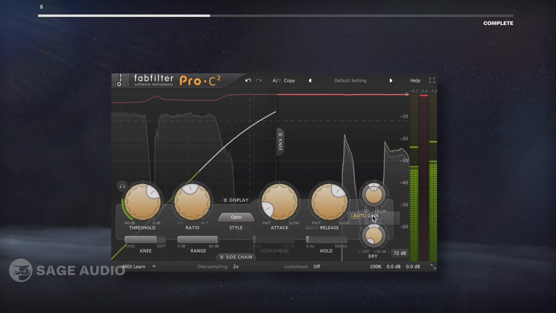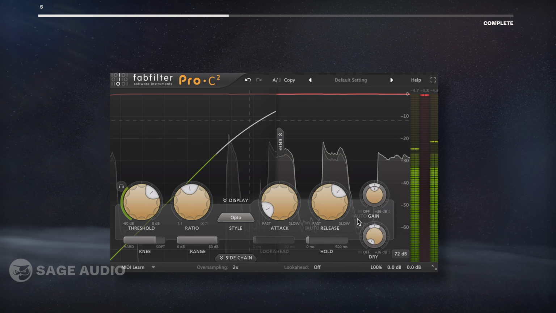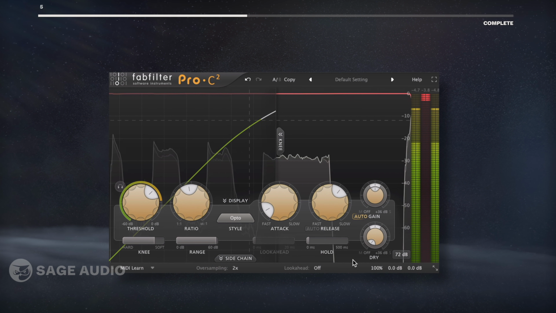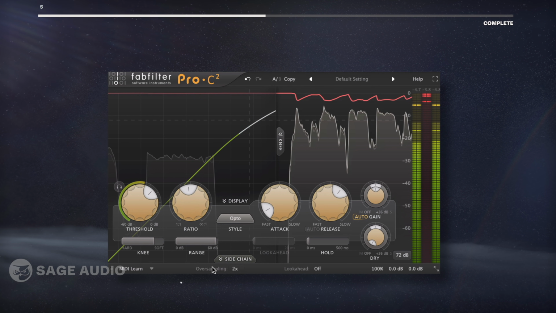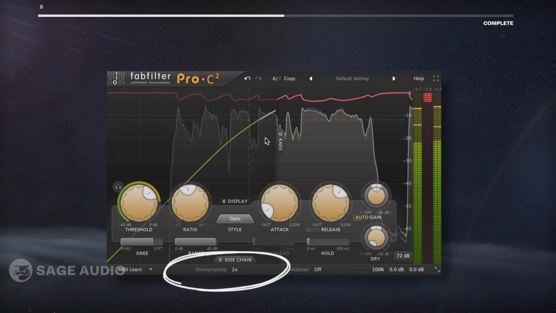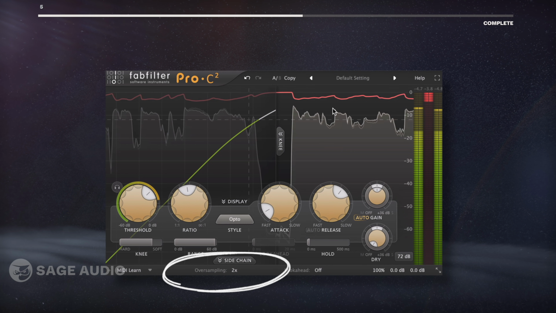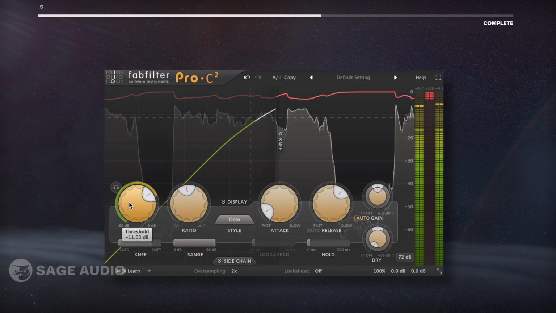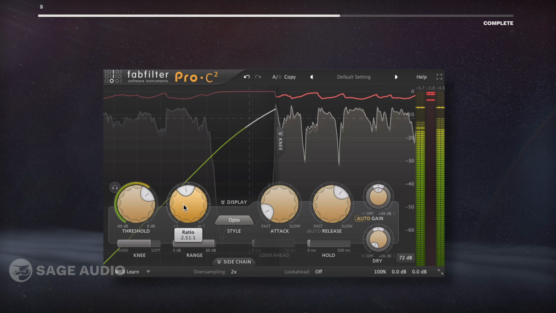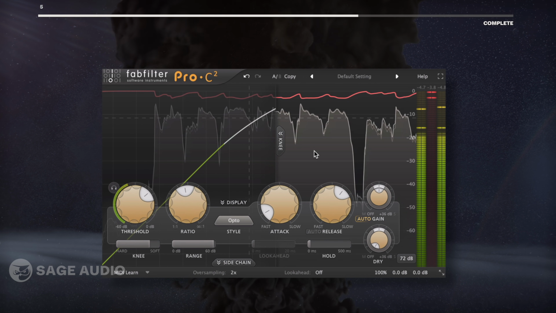I keep auto makeup gain on just since it helps with gain staging, but some engineers prefer this off. Lastly, I like to use 2x oversampling just in case the compression is causing distortion that would result in aliasing. Ultimately, this will make the compression sound more like analog equipment if this is the case.